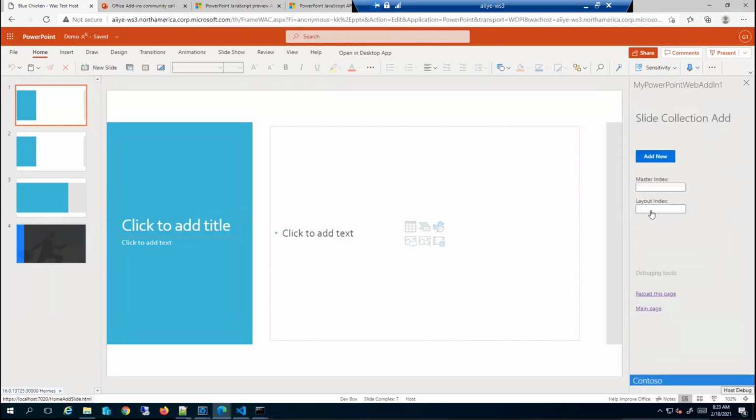Let me also run a simple add slide example. By default, you don't have to specify anything. All the params are optional. So if you don't do anything and just click add new, it just adds a new slide at the end of the presentation, and it follows the template of the previous slide.